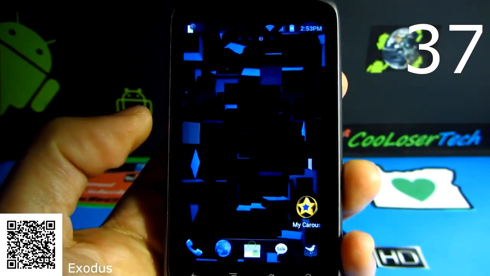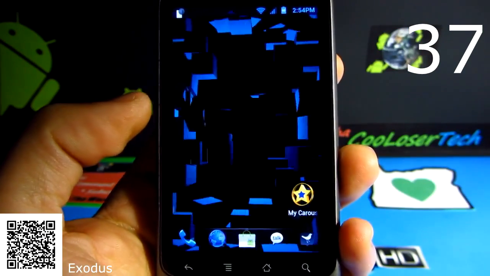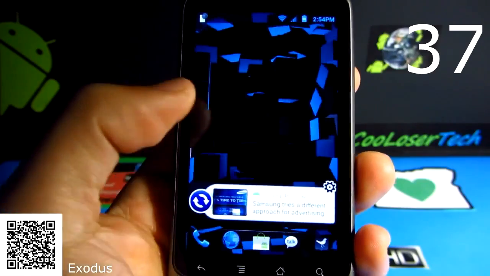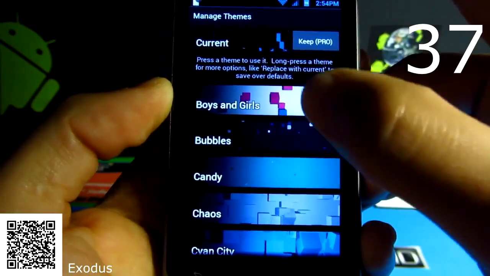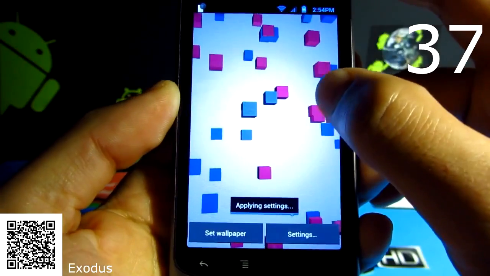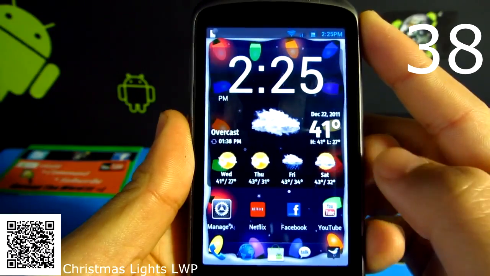And called Exodus. Your blocks moving around in 3D dimensions. They're all changeable if you go into the settings. And there's the theme for that, boys and girls. And I'll just change it right there. There's a whole bunch more going on. But there's that.